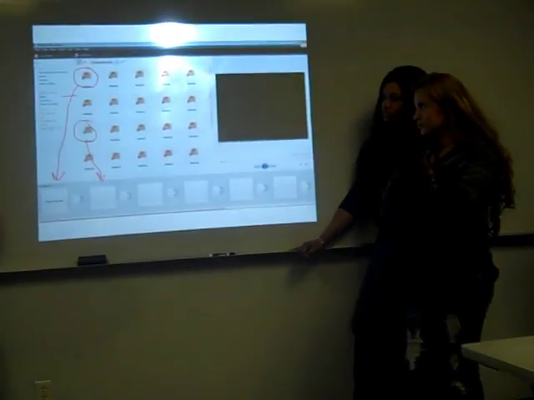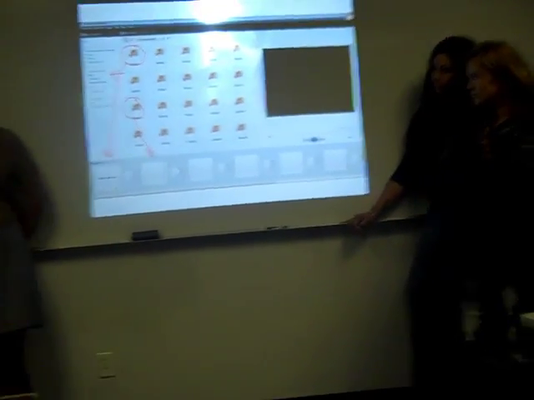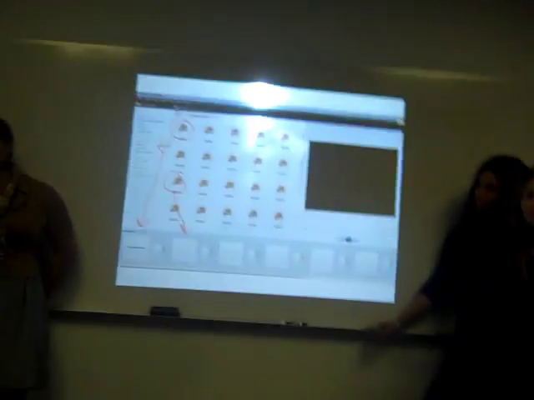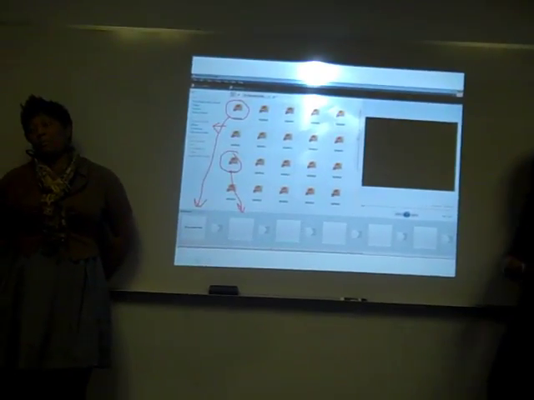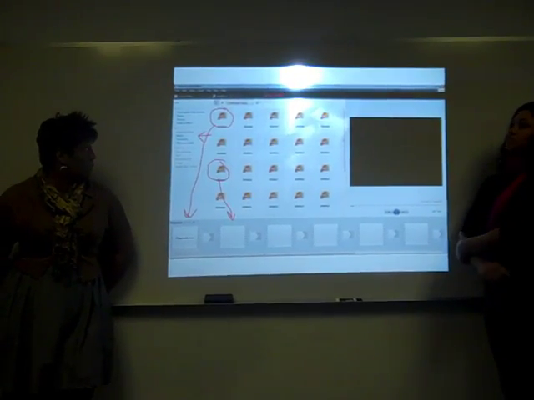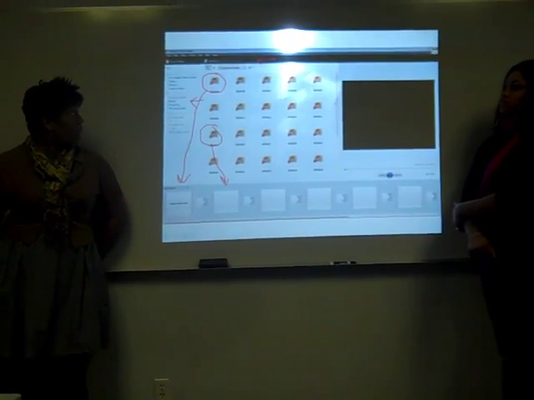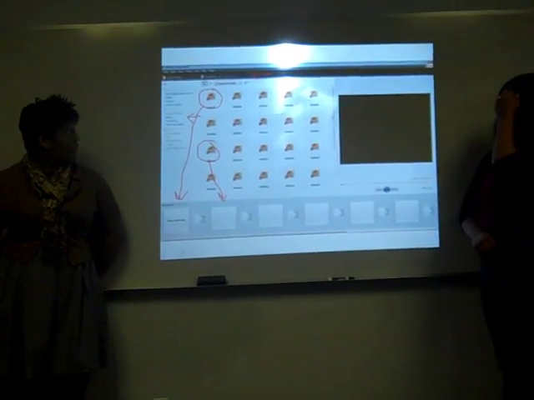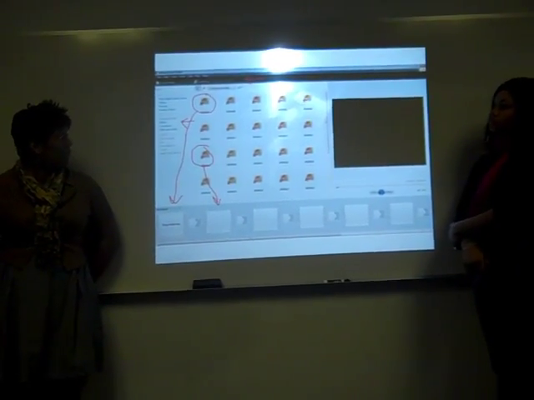Now, right here is where you would add your different effects, sound effects, music, your transitions. If you want to have a title screen or credits, you would add them right there. Then also in your tabs here is where you would import other files, your different photos, your different music if you want to have a tune.